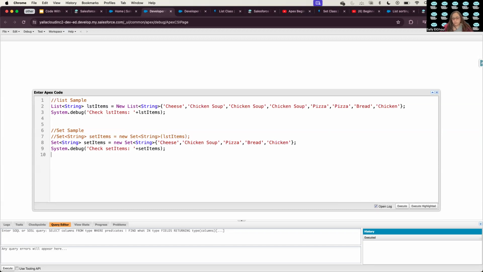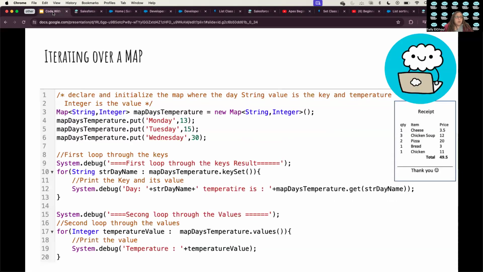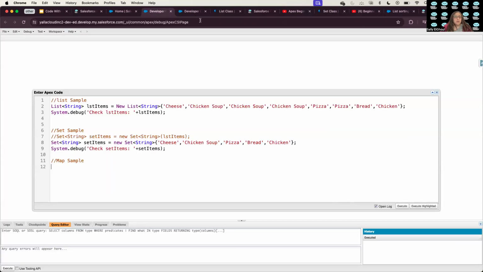Now we want to represent the same, but with a map. And after that, we'll go through it and see how we can loop through the keys or the values. But first, we want to have our map ready.